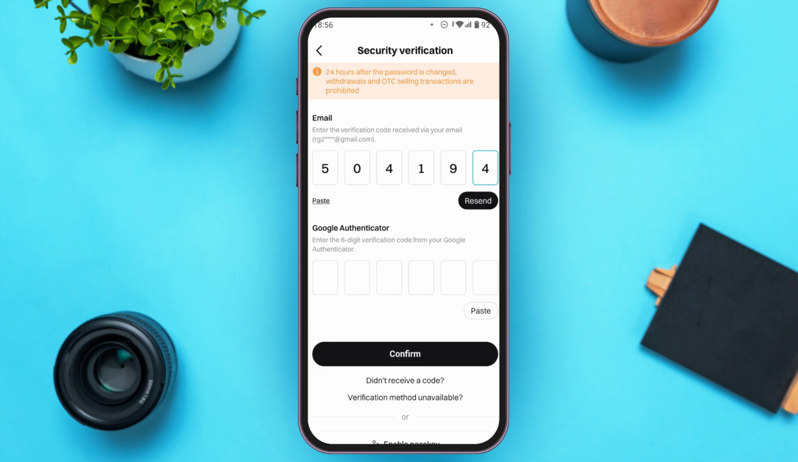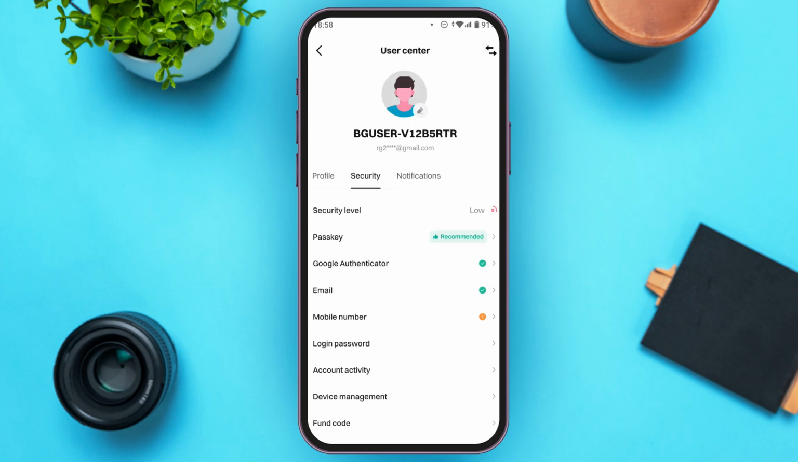After that, what you have to do is enter the 6-digit verification code from Google Authenticator. For that, simply open Google Authenticator application. You'll be able to see the code over there. Simply enter the code that you can see over there. Now after that, your password will be changed.